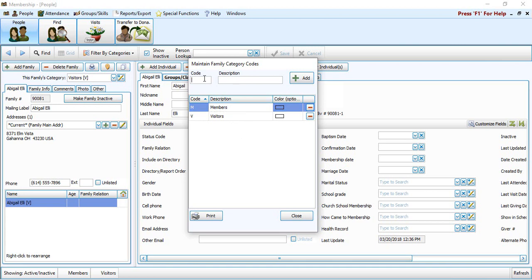Now, you can add more. So one that I see pretty common is potential. So they're not a member, they're more than a visitor, they have the potential of becoming a member, okay? So that's the example we're going to use for an additional code. Again, you can have as many categories as you need for how you wish to track people. So I'm just going to put P in here. I spelled potential right, I did. So put your code in, put your description in, and then hit add. And now you have that additional category that you can assign to different families if you wish.